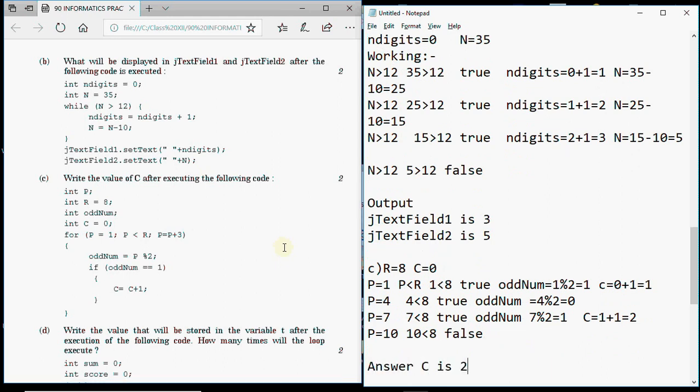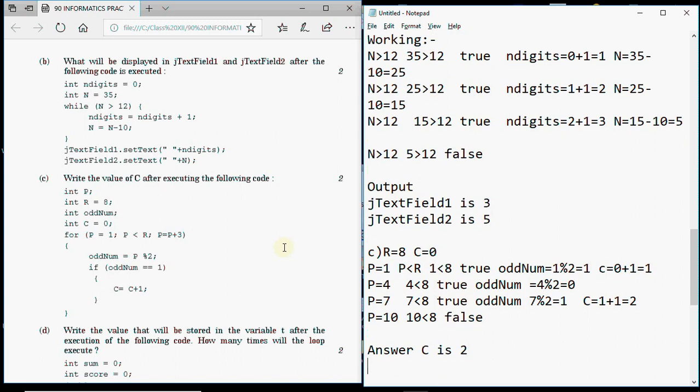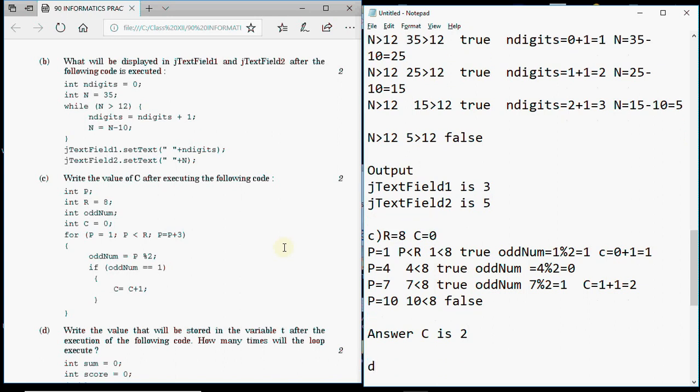So the answer is C is 2. And you must show the working for the question because you have marks for working as well. So don't just peep into the answer somewhere and write that. It will not give you the marks. You have to explain the working and then finally you need to write the answer. So do it carefully.